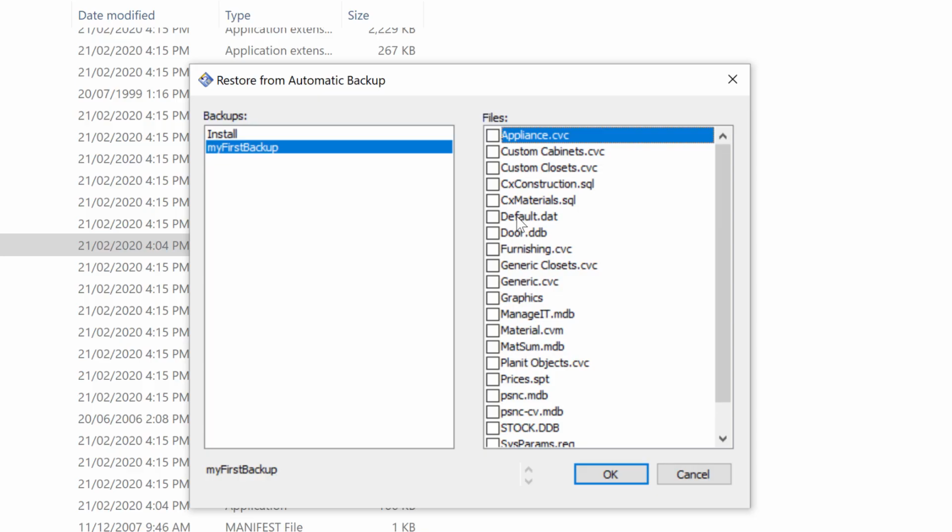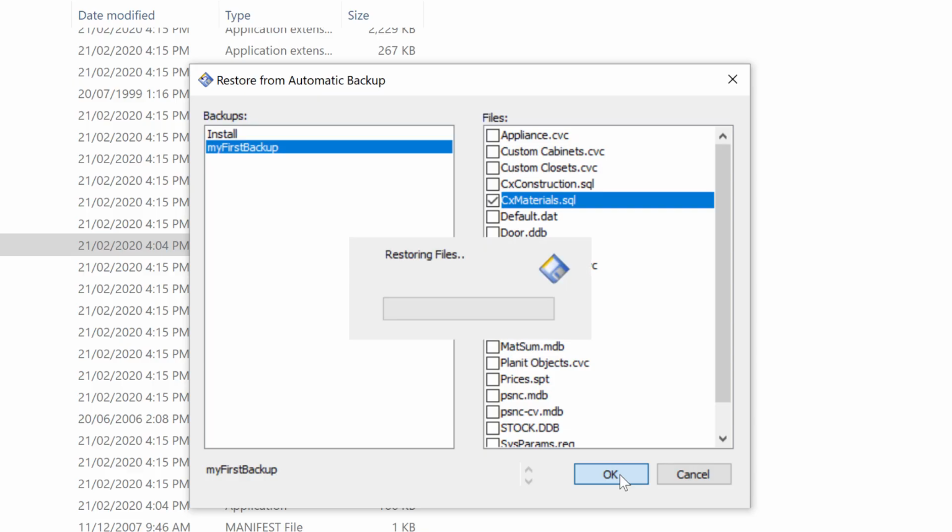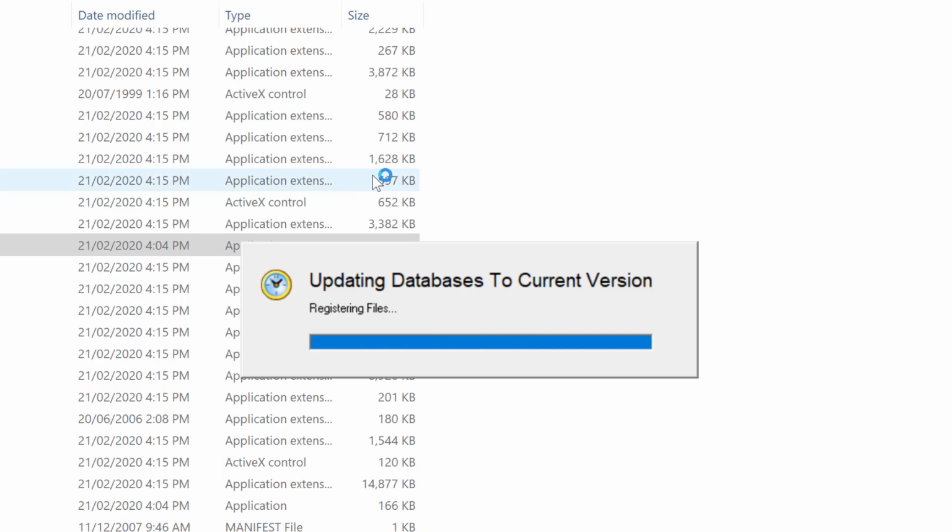For example, if we select the CX Materials file to restore, then any materials that you've created after the backup was created will be removed. This is one of the reasons that regular backups are a very important aspect of managing your Cabinet Vision database. Once you've selected the files you wish to restore from the backup, simply click OK and allow the application to run until complete.